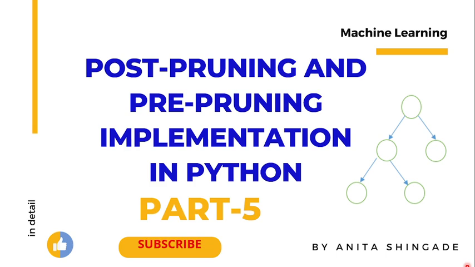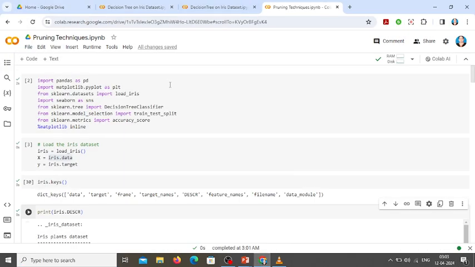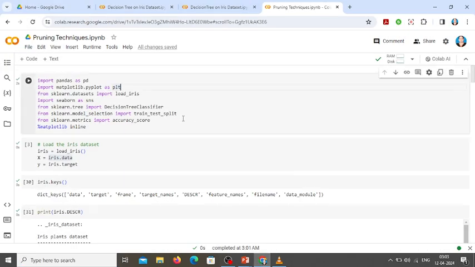In this video, we will see post-pruning and pre-pruning implementation in Python. So let's get started. Let me open my Jupyter notebook window. Here I have already written the code, so we will see how the code is written with explanation.